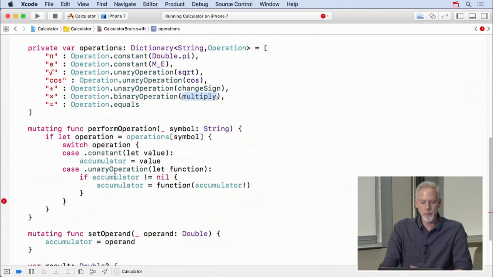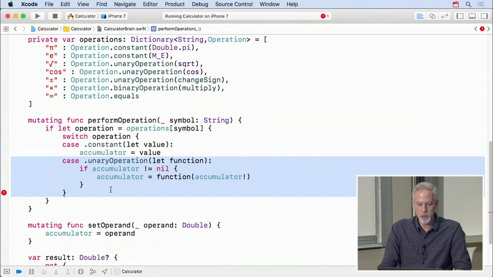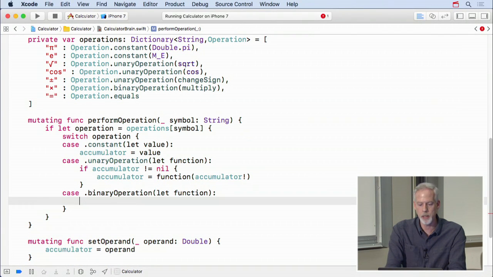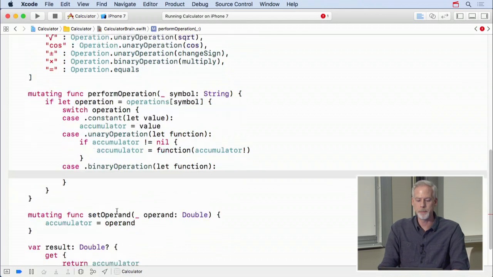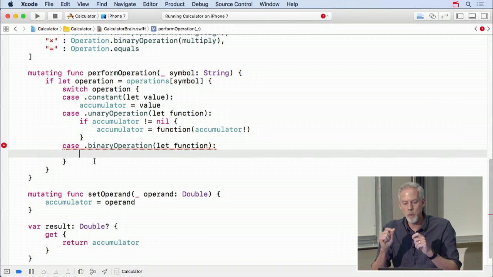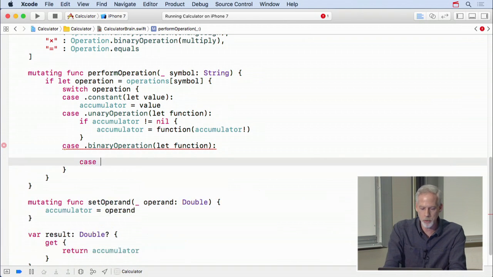We got that. So now we have the hard part of what do we do with the case here that is binary operation. We still have a function, but now it's a function that takes 2 doubles and returns a double. All right, so what are we going to do here? Again, like I said, we're going to need some kind of data structure to remember 5 times and wait till we get another case, which is equals.